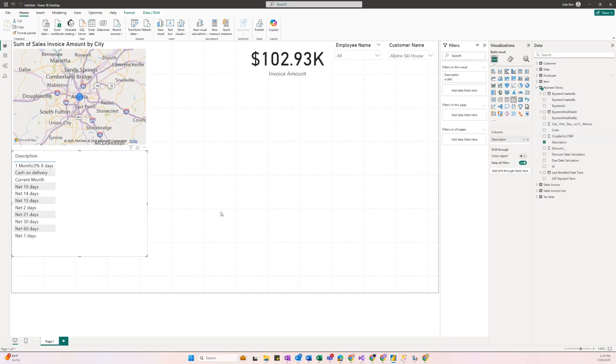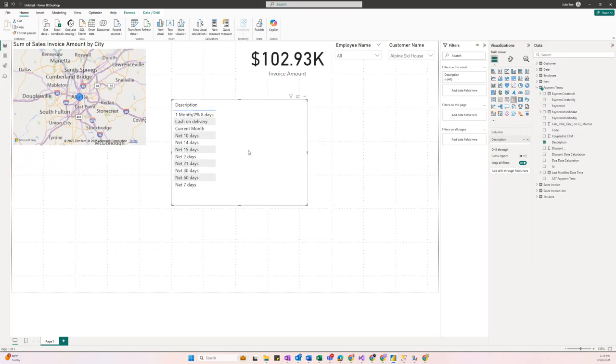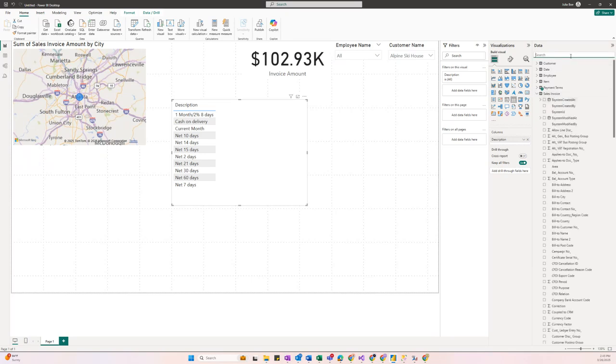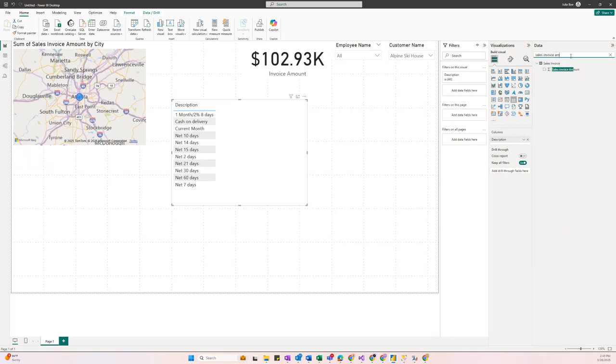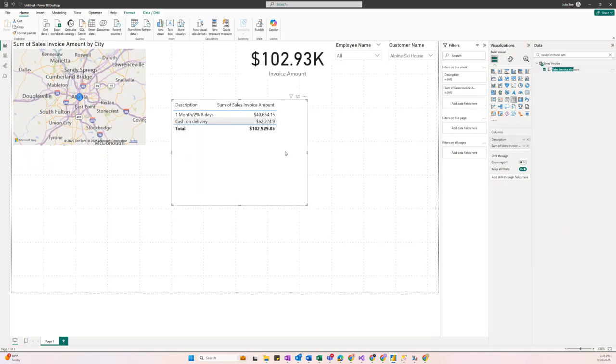Oh, that is under employee. Okay. So we have the description, and then we're going to add the invoice amount because I want to know, hey, how much of our invoice is going towards net 10 days, or how much of our invoice is current month. So then I'm going to come down to sales invoice. I'm going to do sum of sales amount, that same column that we have been looking at throughout. And it naturally does sum that.